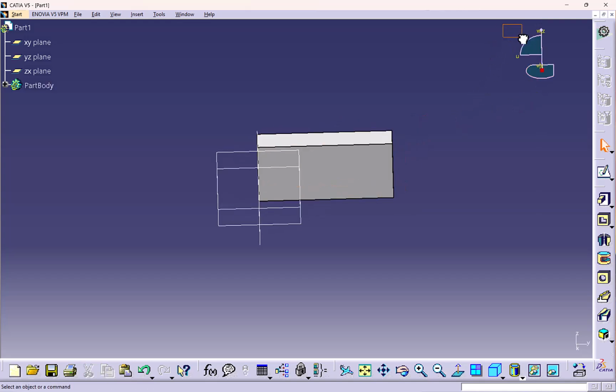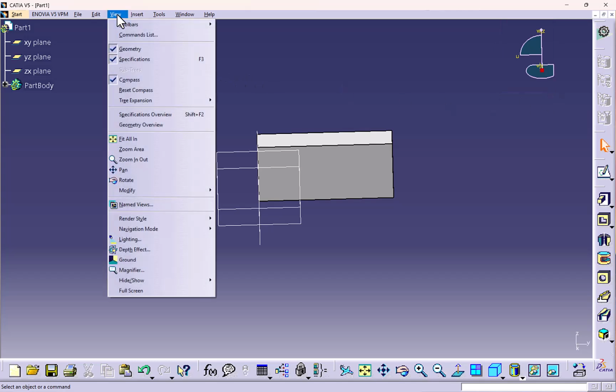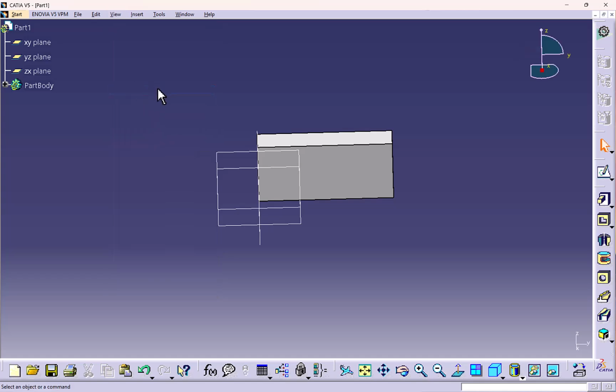Once we disable the compass from its position, earlier it was showing XYZ, now it's showing UVW. So we want to reset it. For that we go to the View option, and here we have an option called Reset Compass. Like this we can reset.